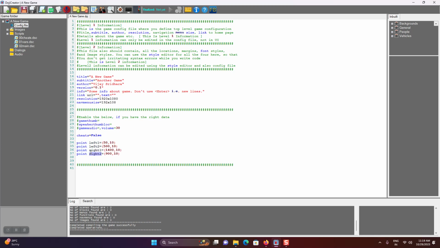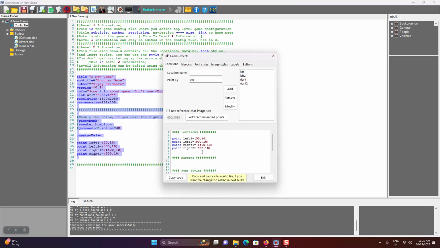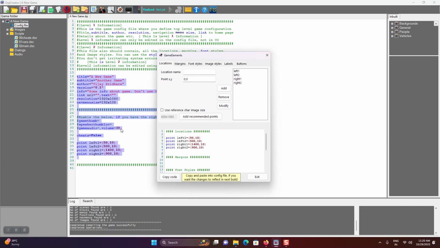One of these named locations may also be a speaker thumbnail location at some point. So you'll have to define all those points here. Now you may want to have more points. You can use this style editor to create whatever is needed here. Only if you at least build the game once, all of the existing ones will be identified for you. They will not be identified otherwise.